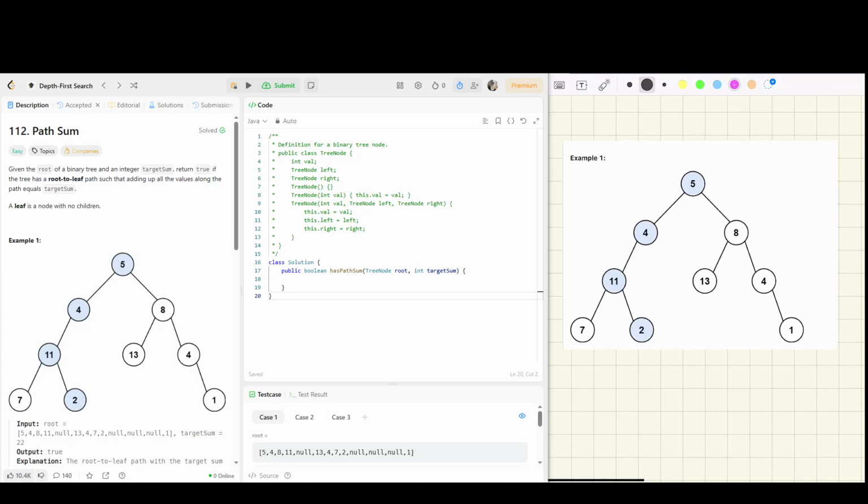Okay, let's do problem 112, path sum. In this question, we are given the target sum, and we need to work out if there's any root to leaf path where the sum of the nodes equals the target sum. By definition, leaves are the ones that don't have any child nodes, so it will be these 4 nodes here. So we need to determine if any of the 4 paths add up to the target sum.